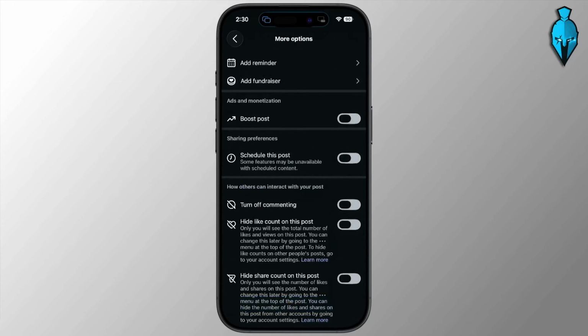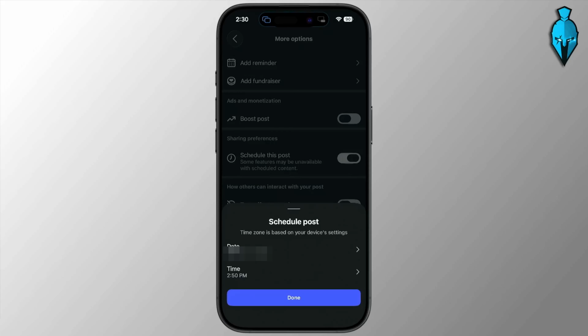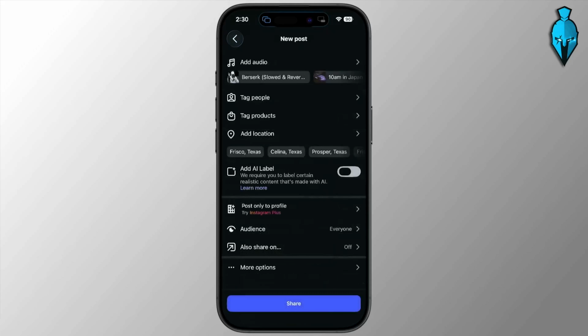Tap on this, and under sharing preferences, you will see an option that says schedule this post. Tap on this and you can select a date and time from here. And once you do that, you can press done, back out of it, and then back out of the more options and press schedule. Your post will now be automatically published at the selected time.